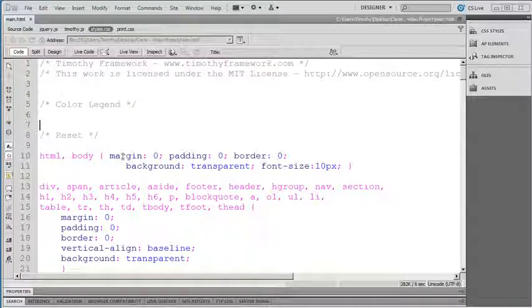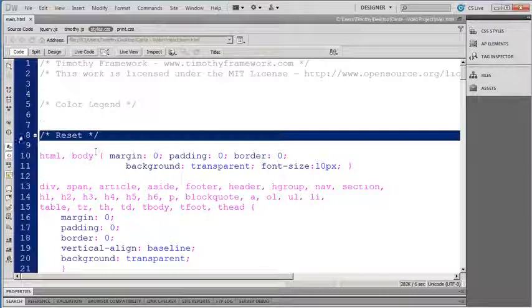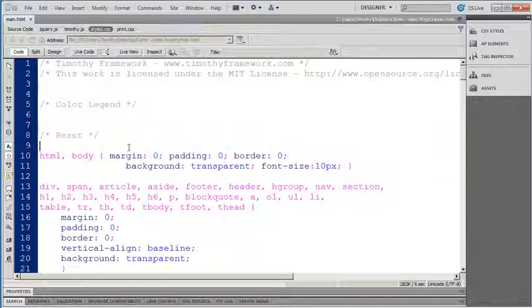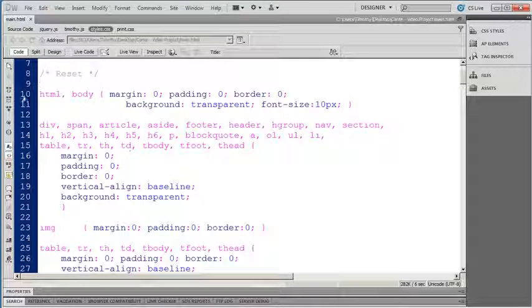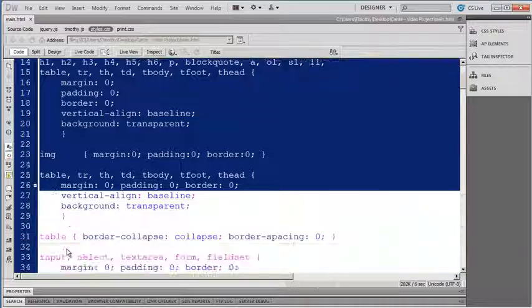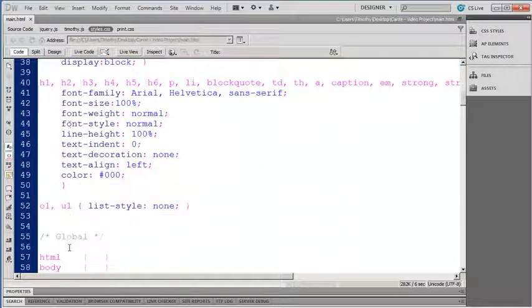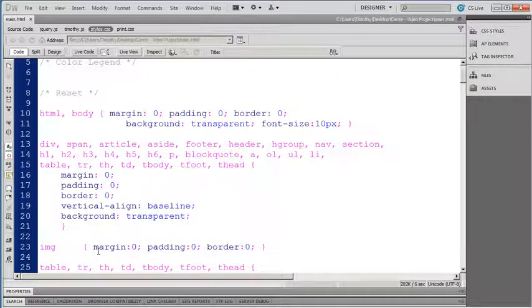Now, the first item that we want to go ahead and take a look at in our style sheet is going to be this section here below the reset comment. And all this is my CSS reset. It goes all the way down here to the global area.